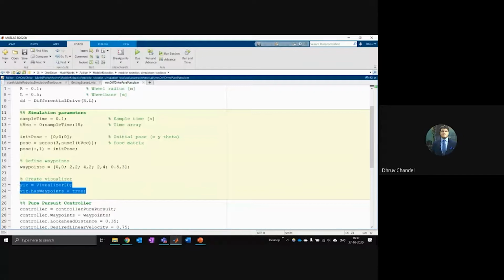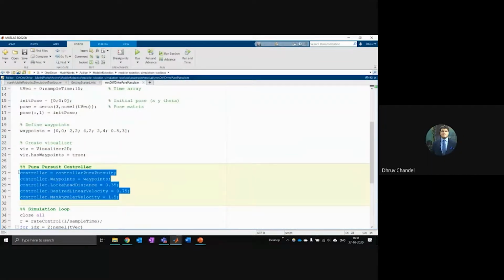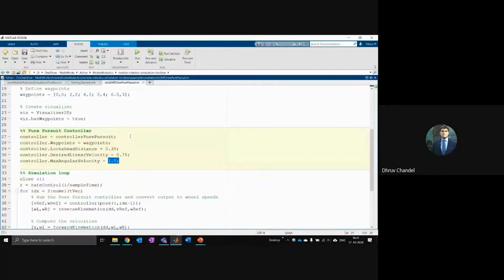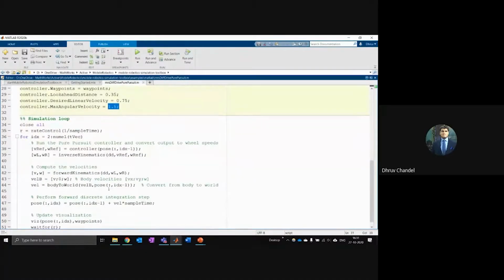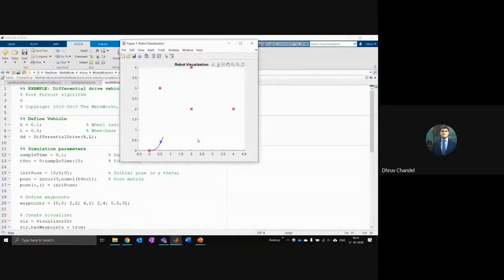After that, this piece of code is going to create a visualizer. We define our controller here. We feed it the waypoints, we set the look ahead distance, and we can set the desired linear velocity and the maximum angular velocity. So in just a few lines of code, you can design quite a fairly sophisticated controller, and then you can simulate this over all of your time steps. So this is all in the toolbox, again, in the link that we shared. If you run this, it's easier just to see what's happening than it is to explain it, actually.